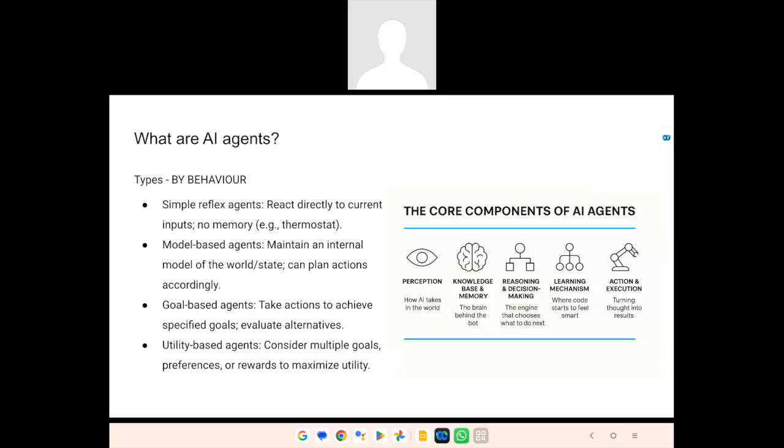AI agents are defined by their behavior. There are simple reflex agents, for example the thermostat where we measure the temperature, and also model-based agents and goal-based agents. All these agents are defined by what kind of behavior or task they are assigned.